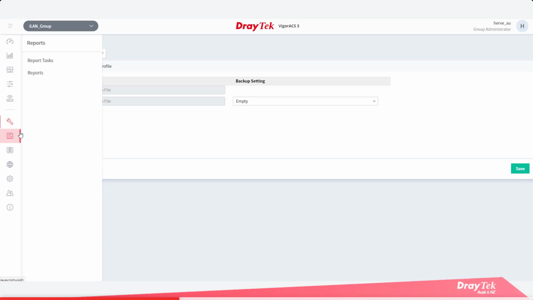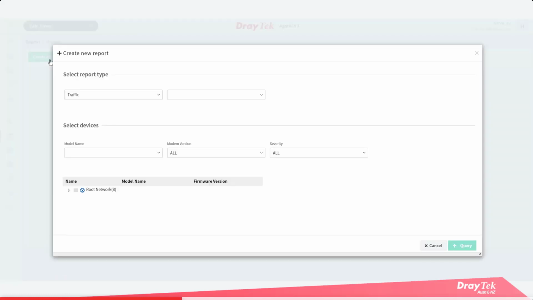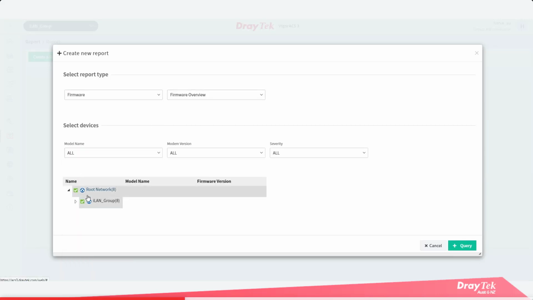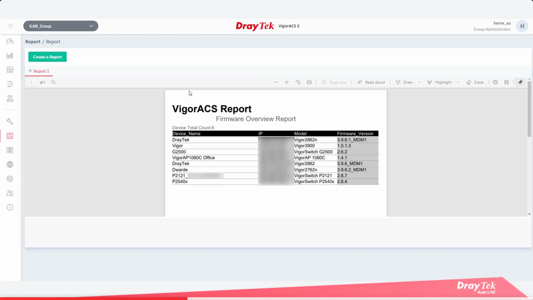Next, the reports menu, and we have options of report tasks and reports, where you can create customized reports. For example, let's see a list of all devices with their current firmware versions. So we select firmware, firmware overview, and all devices. Then select the network. Don't forget that one or you'll just get a blank report. And here we see a list of all devices in the network with their names, model numbers, firmware versions, and WAN IP addresses. You can imagine how much time this will save if you have 100 or more routers that you need to regularly check to make sure the firmware versions are up to date.